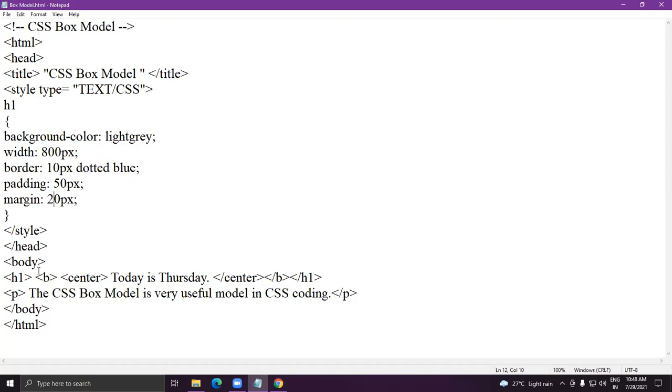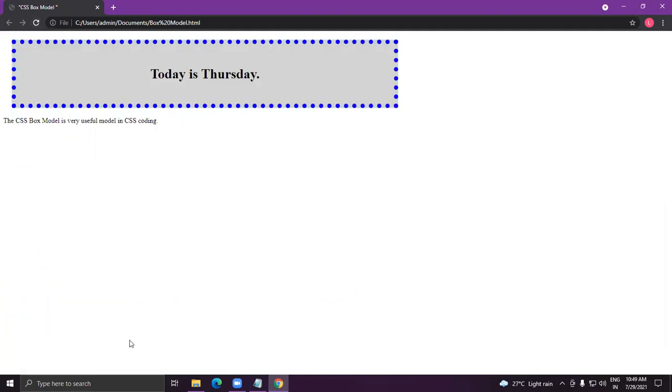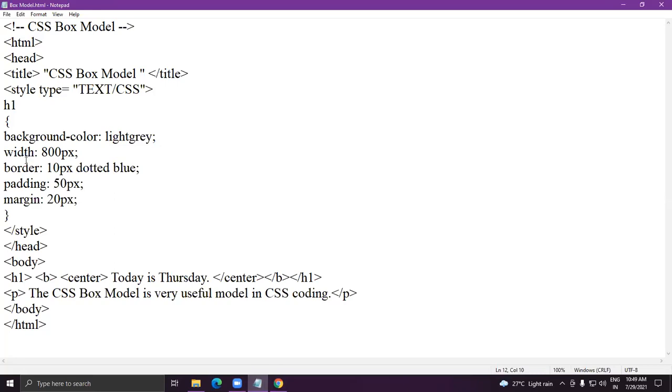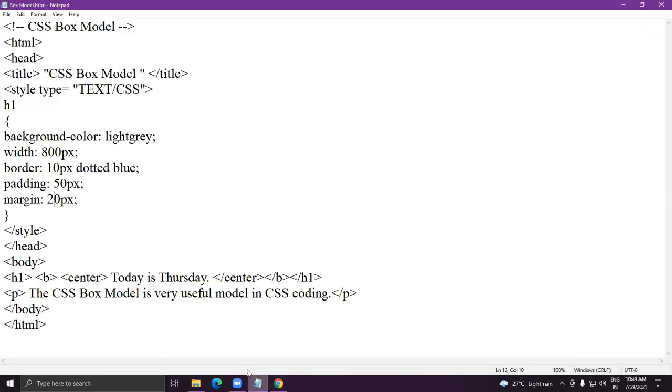Okay, so now you can see the difference. Okay, here you can see the difference. When I have changed the coding, you can see the difference. I have given the width to 800 pixel. Here is the width to 800 pixel. Border 10 pixels, dotted blue. Border 10 pixels. Now you can see that the size of the dots has been changed, and it is decreased to the 10 pixel. That means the half of the previous output.